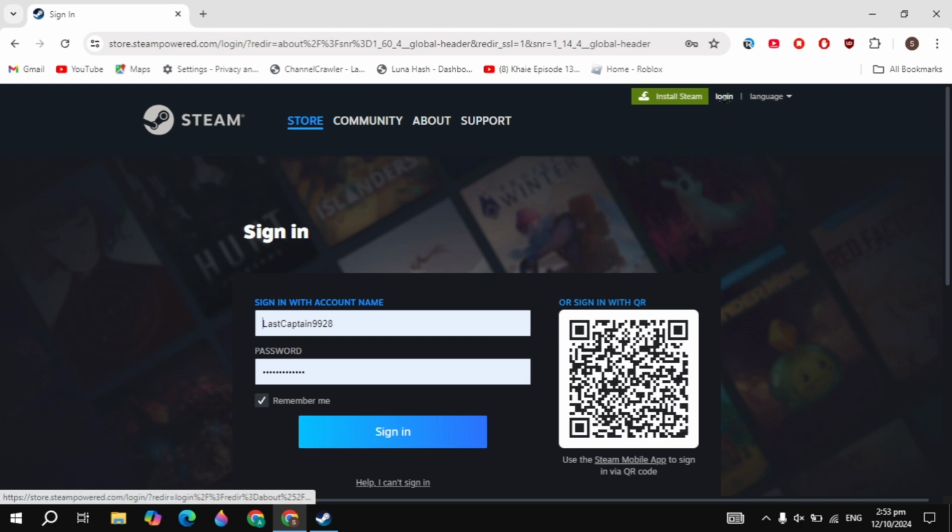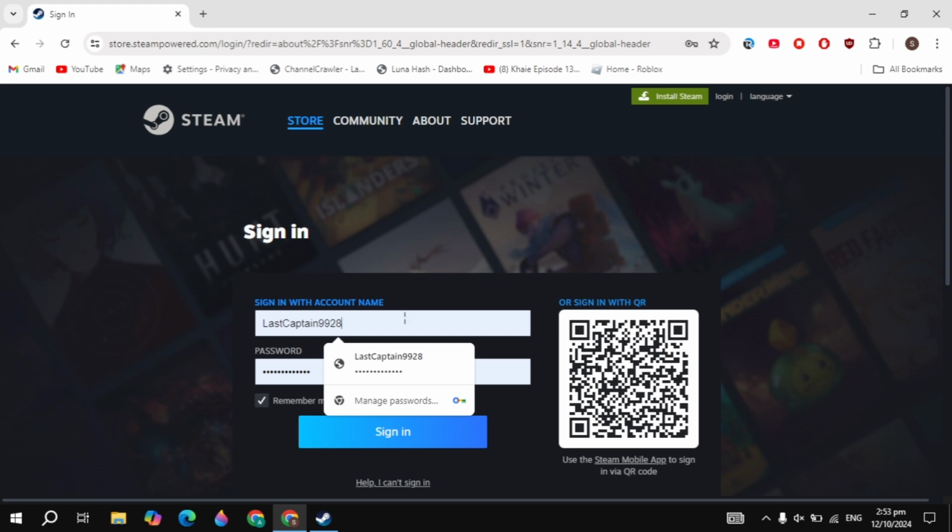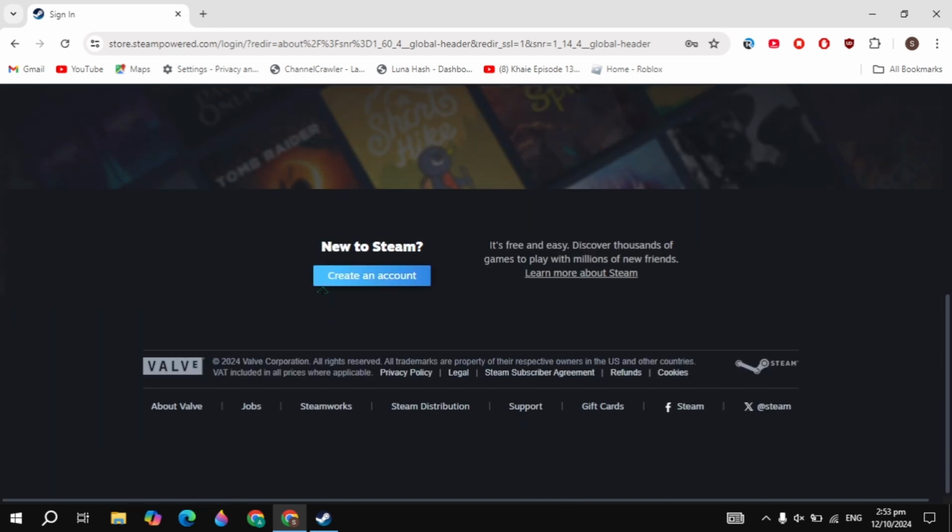Now here you will see the login option on the right hand top. So just click on the login option. Now simply sign into your account, guys. If you don't have an account, then just create an account. Guys, this is very simple and easy.